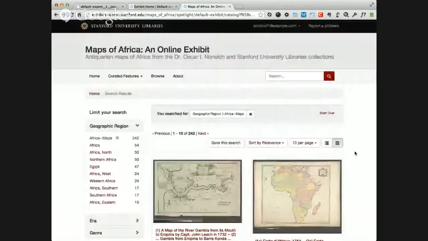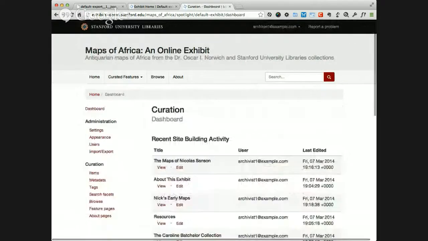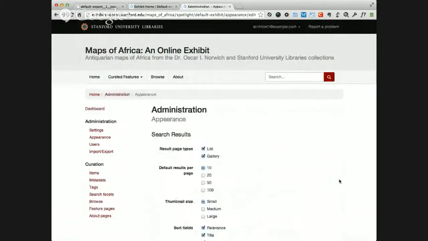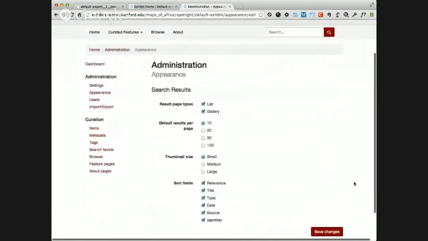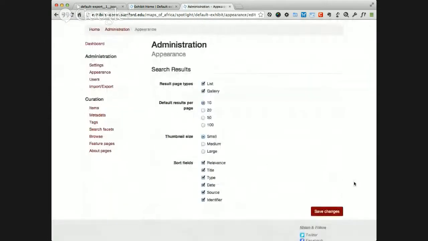As an administrator, however, we can now customize these options by going to a new appearances page in the admin section of the site. So here's the new appearance page, and you can see here that we have the search results section that allows the administrator to fine-tune how those search results are displayed to the end users.